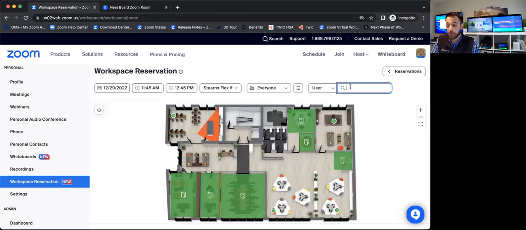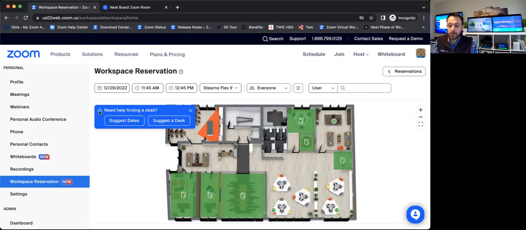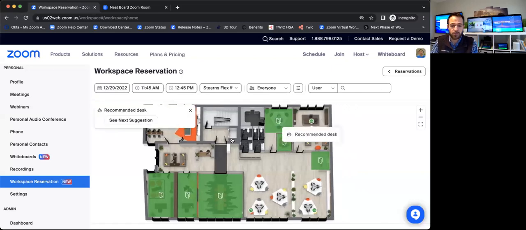I can search for specific users. So if I wanted to go in and find where my friend or colleague or boss was sitting for the day, I could search for them as well. So a lot of different ways to go ahead and identify. If I go down to this little robot button here on the left, that's where I could go ahead and leverage smart suggestions. So suggest me dates to go in the office, suggest a desk for me. I'll go ahead and suggest the desk, and it will just go ahead and recommend this desk over here.